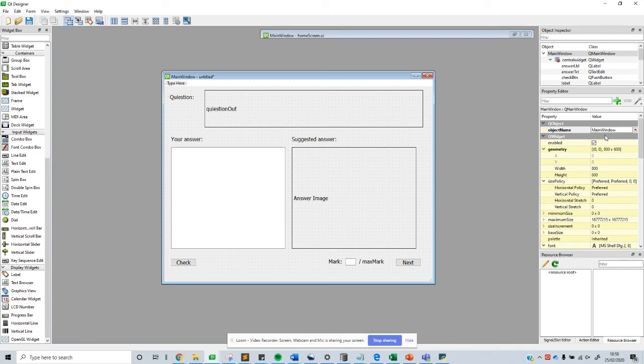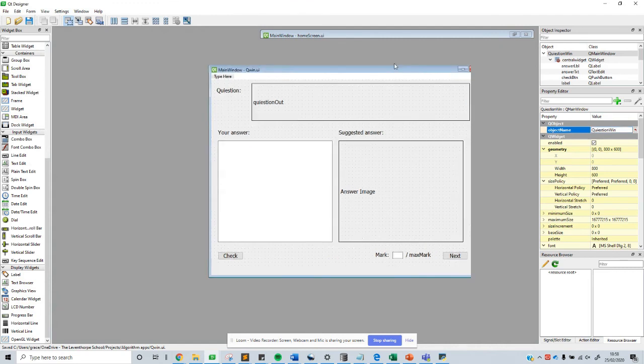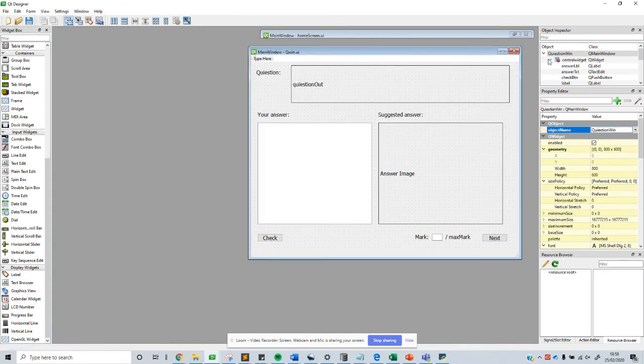Now I'm just going to change my window name. Again, this is currently still called min. So we want to call this question win. Okay. And then I'm just going to come up here and save this. I'm just going to call this one Q win, and I'm going to save it. So that's the first two screens done.